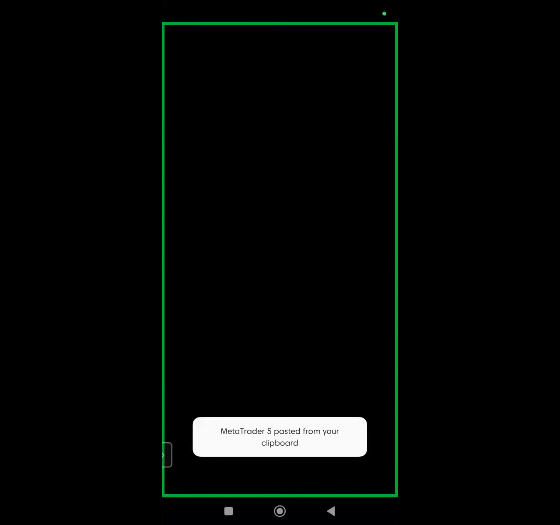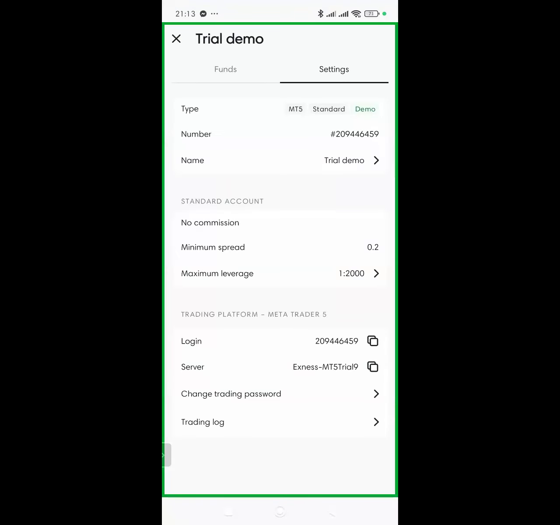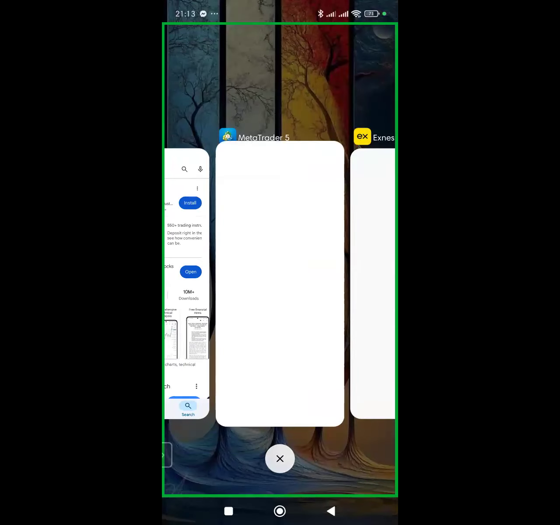go to the server to search which of the servers. We saw it, if you scroll, you see the list. We saw XNES MT5 trial 9. So I'm looking for MT5 trial 9. Let me go back to my XNES and confirm the server. Yes, MT5 trial 9.